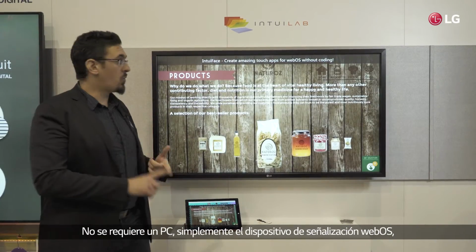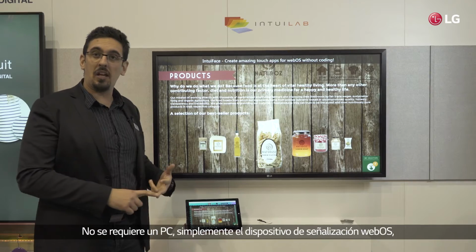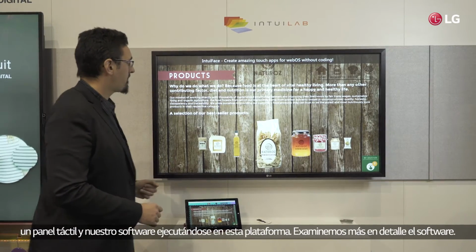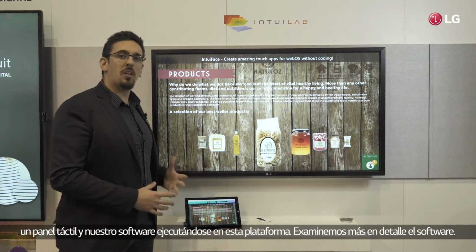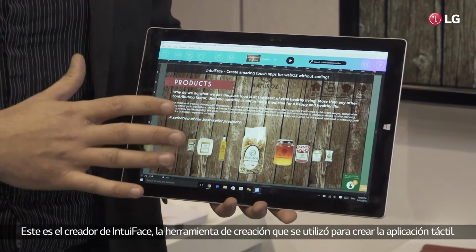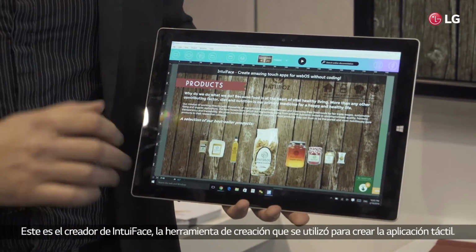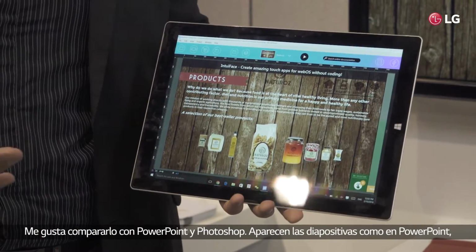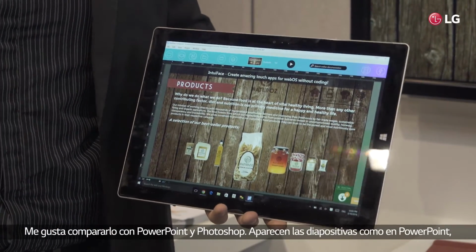No PC, webOS signage device, a touch overlay, and our software running on that. Let's have a look at the software a little bit more. This is Interface Composer, the authoring tool that was used to create this touch application. I like to compare it with PowerPoint and Photoshop.